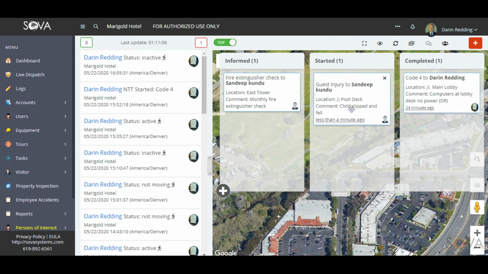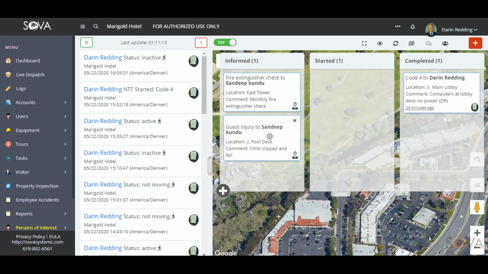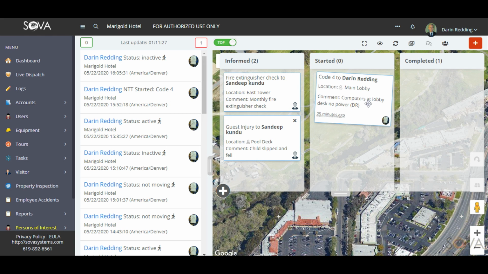Now, if I started a task, let's say that this guest injury I thought was started, but it in fact wasn't. I can click and I can drag this back to informed. What that does is it removes that entry off of the daily activity report. So it just removes it altogether, and you will no longer see it appearing anywhere in any reporting. So you can move from started back to informed, but once something is completed, you can't go back to started.